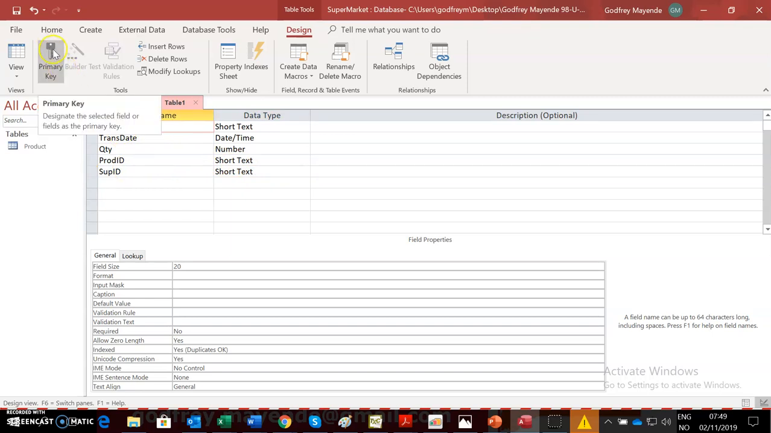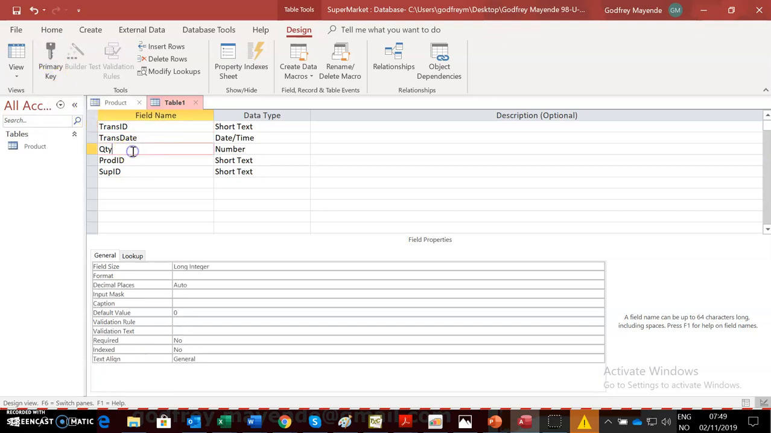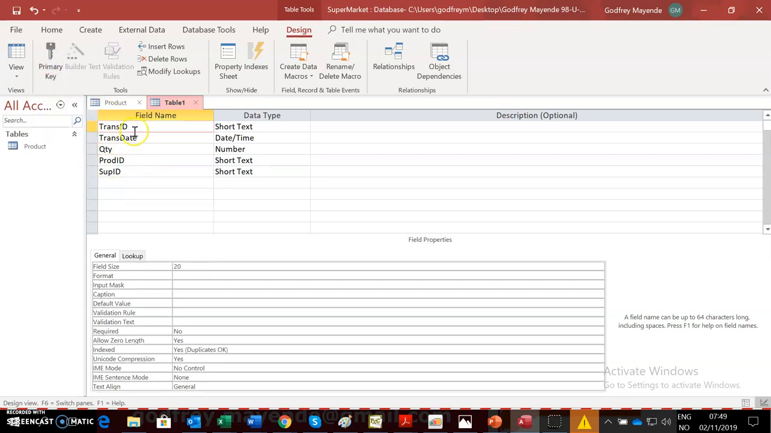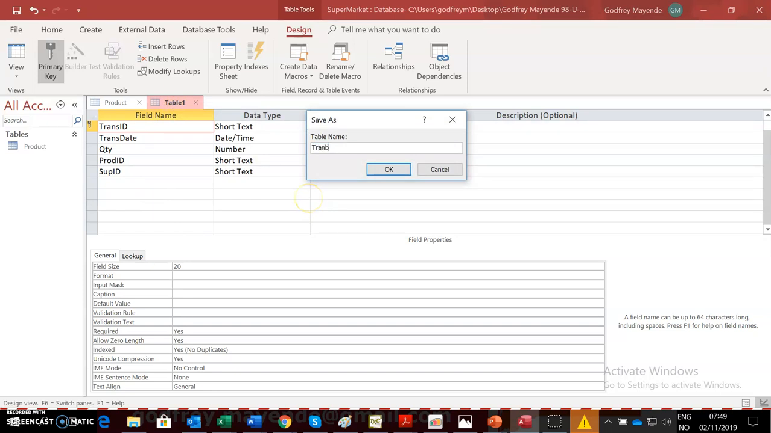You remember, you click on that field, and then click on the key. You can also remove it if you have made a mistake. For example, you may click here and press key, and you have made a mistake. It is on quantity, but it's not where it's supposed to be. You remove it by clicking back there. Then you go and click on transaction ID, click on primary key. So now you can see that we have made transaction ID primary key. So you can right click that, save, and call this transaction.